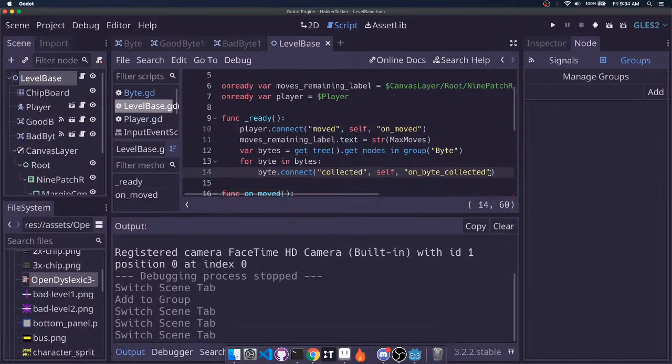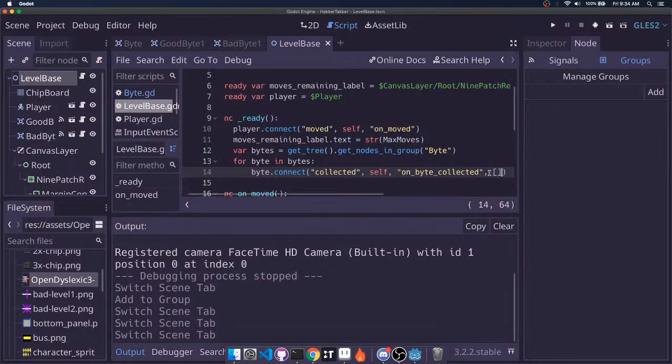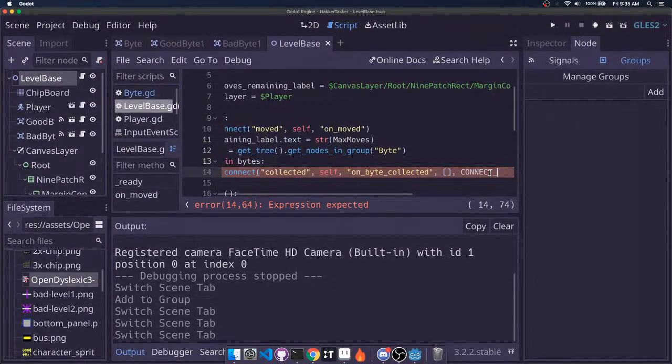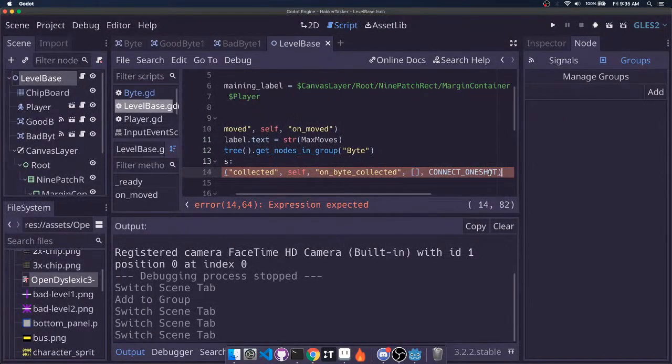And we're actually going to do something a little bit special here. This empty array is called the binds array, B-I-N-D-S. We're going to ignore it. It's just going to be empty. But here we're going to put CONNECT_ONE_SHOT. What that means is when you run into these bytes, they will disconnect automatically. As soon as this fires once, it'll disconnect, and you don't have to worry about it.